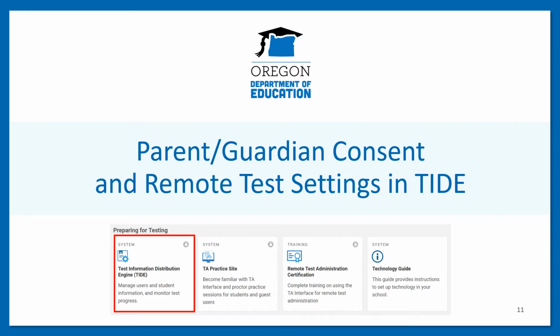The next section will talk about the TIDE settings for remote testing. Permissions must be set in TIDE to allow a student to participate in remote administration. TIDE also indicates if the video permission has been obtained from the parent or guardian and must also be set in the TIDE remote test settings.